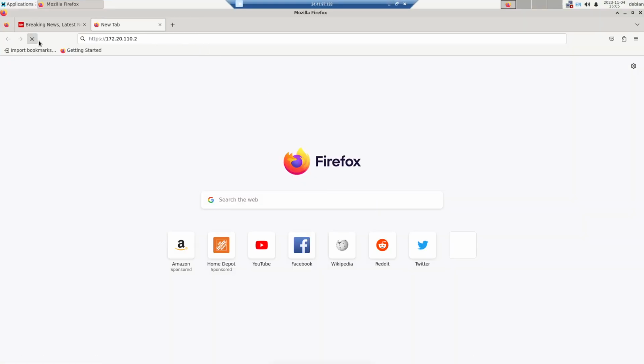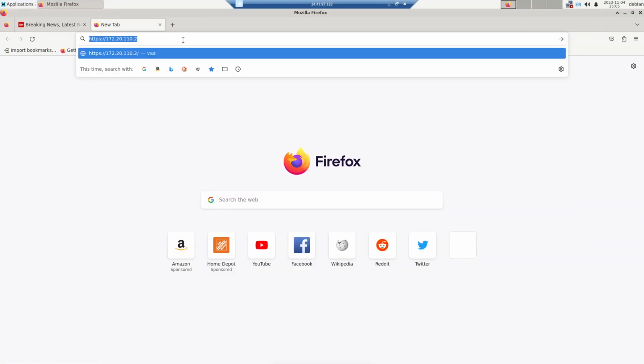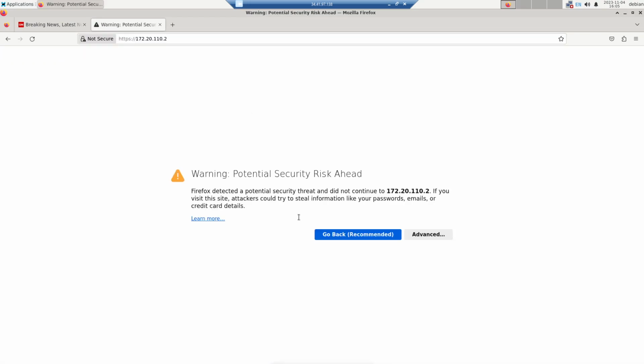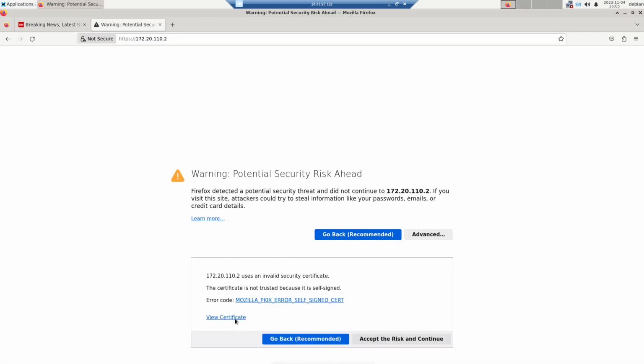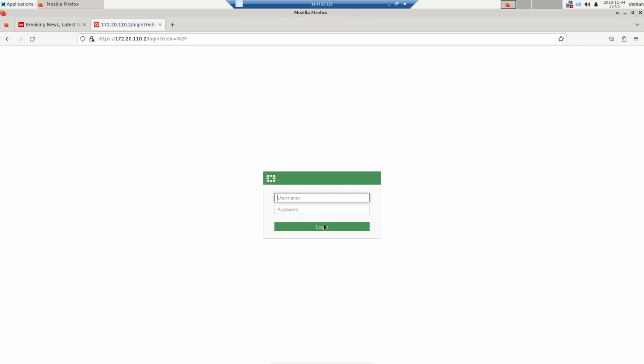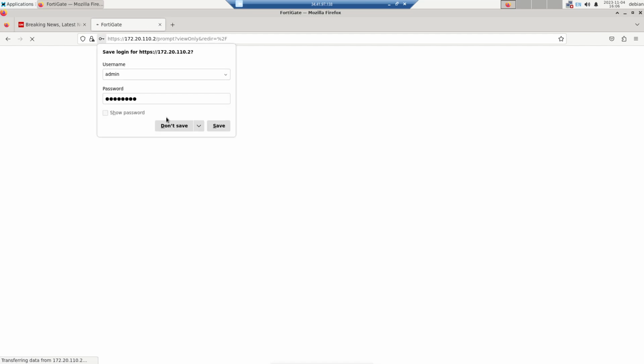Now we're going to stop that. We'll then try to refresh that. There we go. Accept the risk. And then we have access to the FortiGate using the LAN interface. So I can log in to show you that it is actually the FortiGate. We're not going to save that.